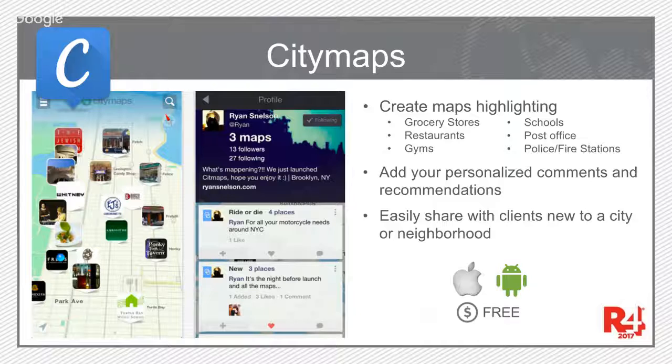Then you can send that to a new client or a client for a new neighborhood they're moving into, or really good for someone moving from out of town, a relocation. This would be a really good tool for that. It is free to download. Like I said, it's only on mobile devices, not on iPad, and they're easy to share too.